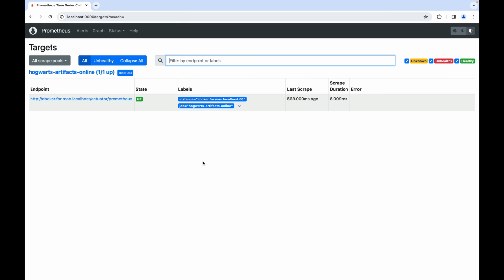So this will be a table. So we have endpoint, state is up, labels, the last scrape. Remember, we scrape every 3 seconds. And scrape duration, if there are errors, they will be here.